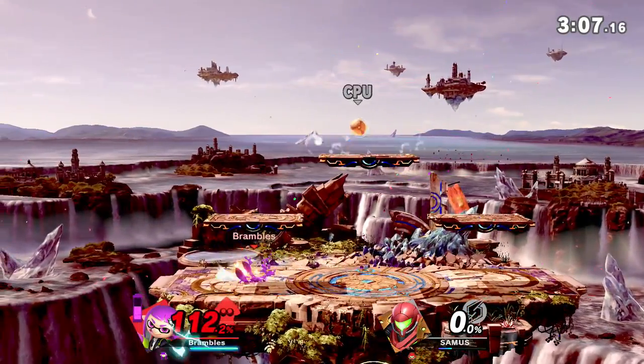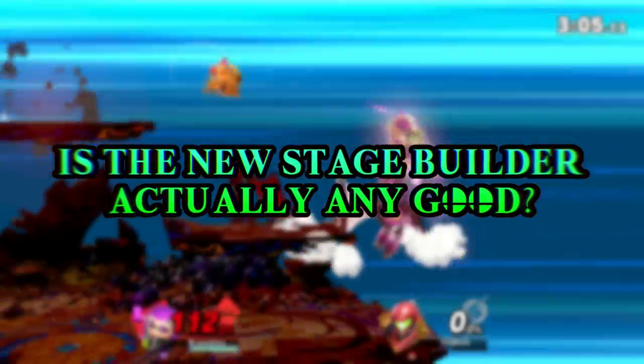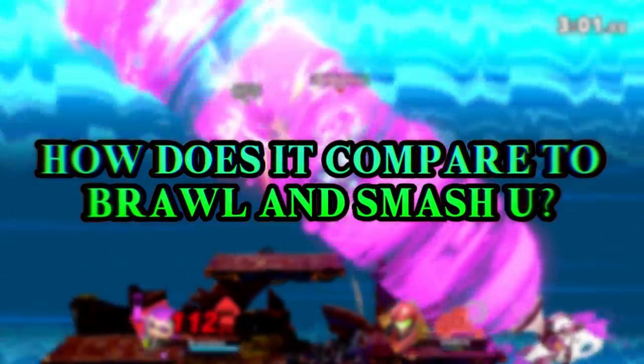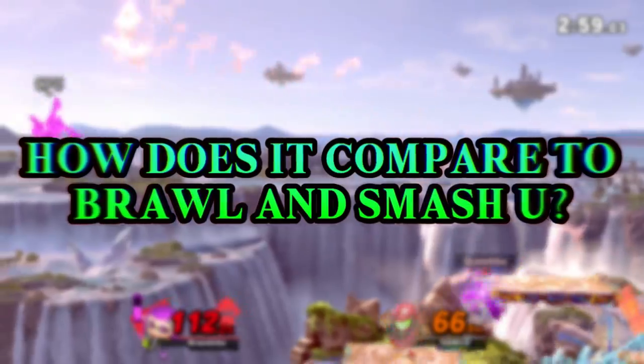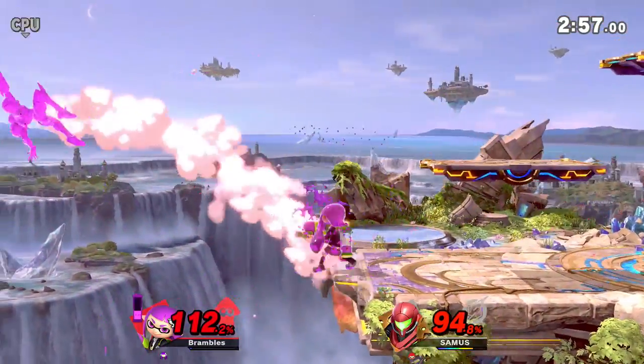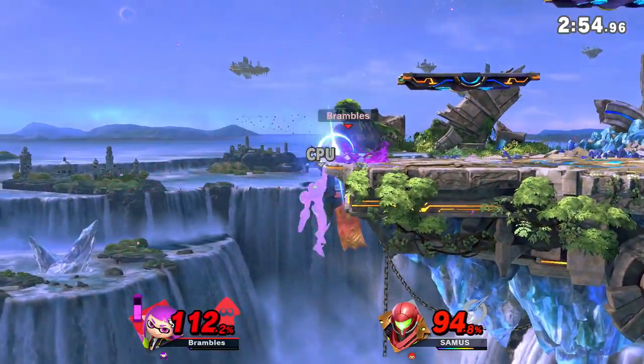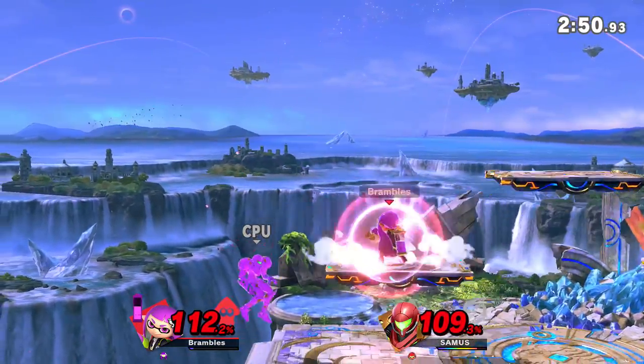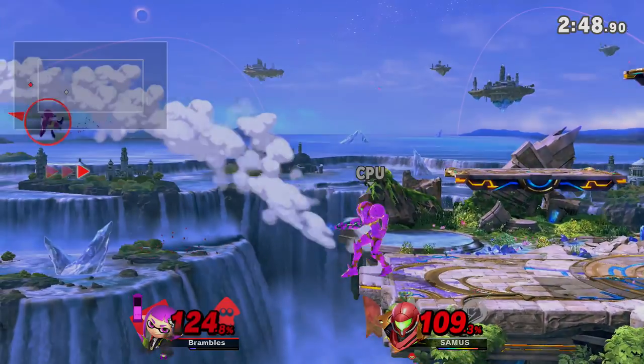However, there are two giant questions regarding this update. Is the new version of Stage Builder actually any good? And how does it compare to the Smash Bros. Brawl Stage Builder, as well as the Wii U Stage Builder? Well, my lovely viewers, today I'll be analyzing the design of this new Stage Builder and going over all of its components to fully answer these two questions. So, without any further ado, let's begin.